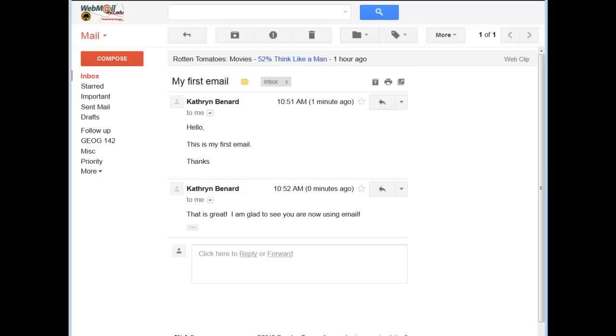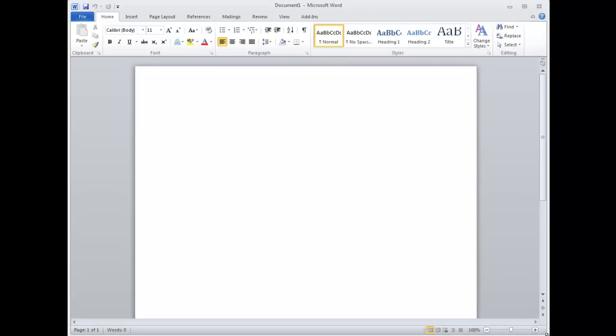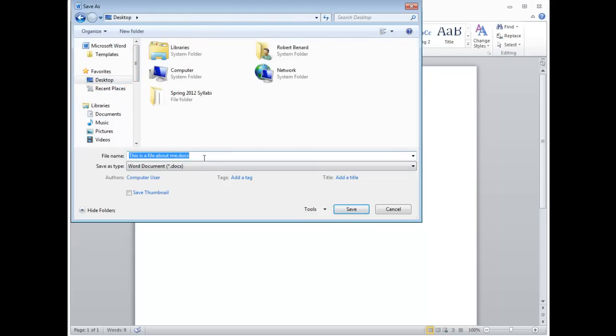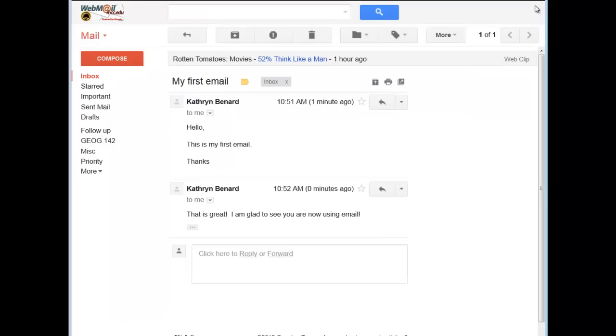Next, we'll discover how to add an attachment. So I'm going to go into Microsoft Word. And I'm going to create a simple attachment. There we go. I'm going to save it and I'll put it on my desktop. So my file, and I'll click save. I can close Word.